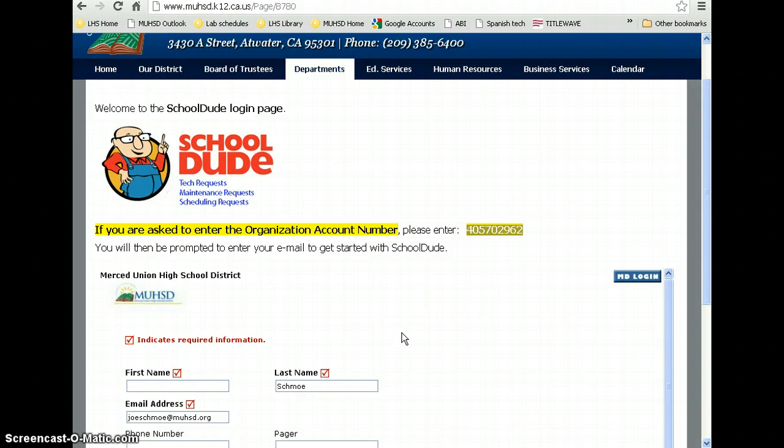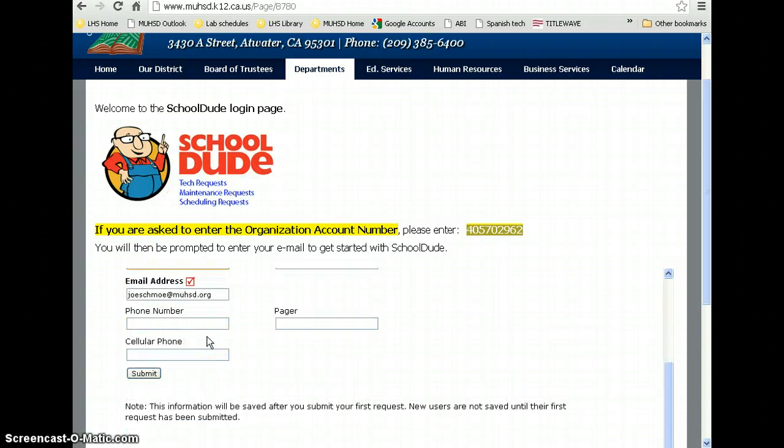And what that does is it brings me to a page where I can enter the rest of my personal information. And don't worry about the red, it's just telling you that you have to fill in those fields. It's not an error message. And so I fill in the rest of my information here.